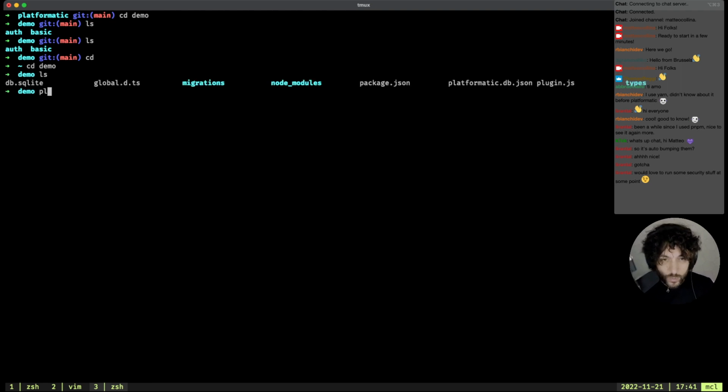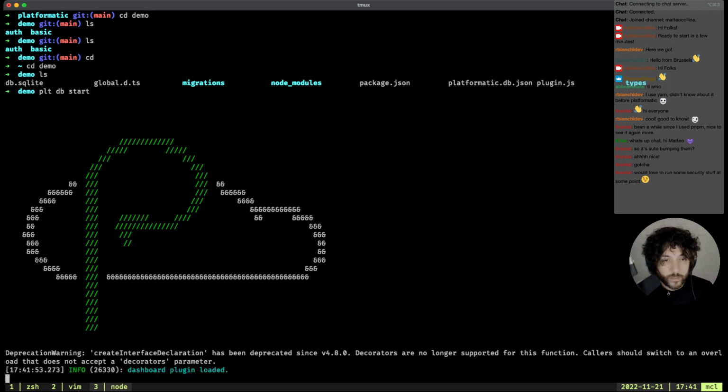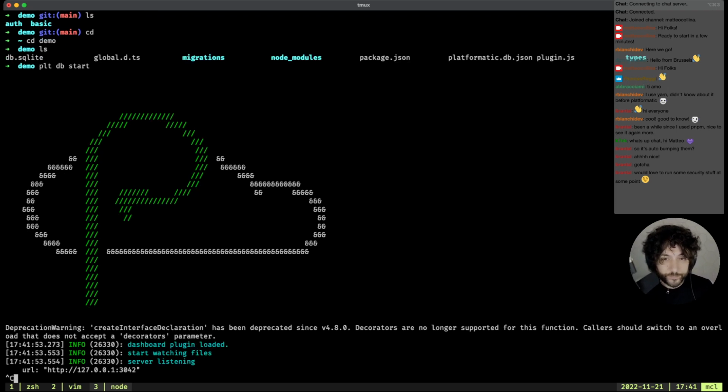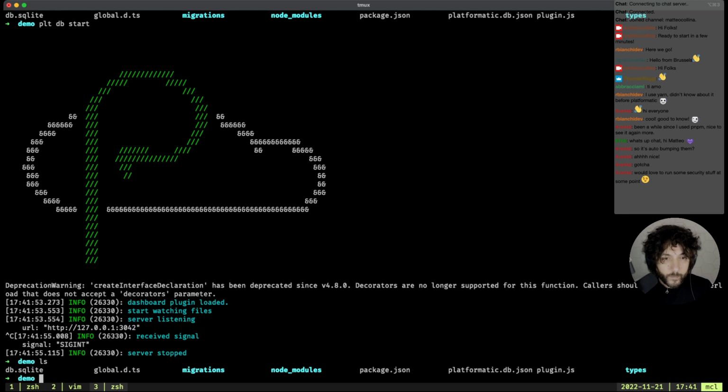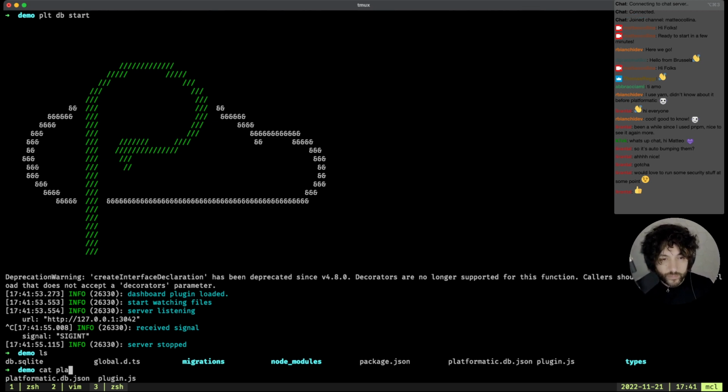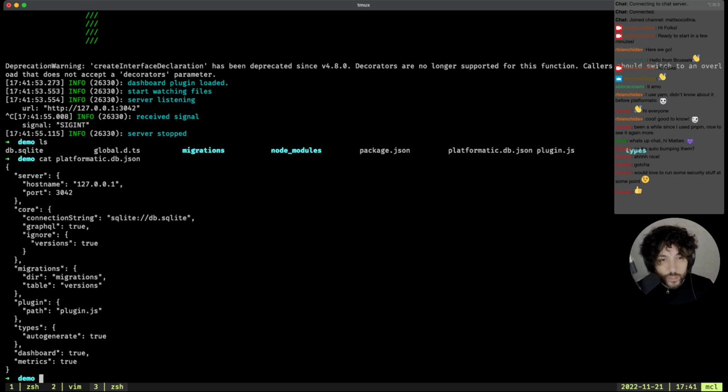So let's say cd demo, and we can do platformatic db start. Okay, this loads. Oh, interesting. Okay. So this is platformatic.db.json. You see that we point to a plugin.